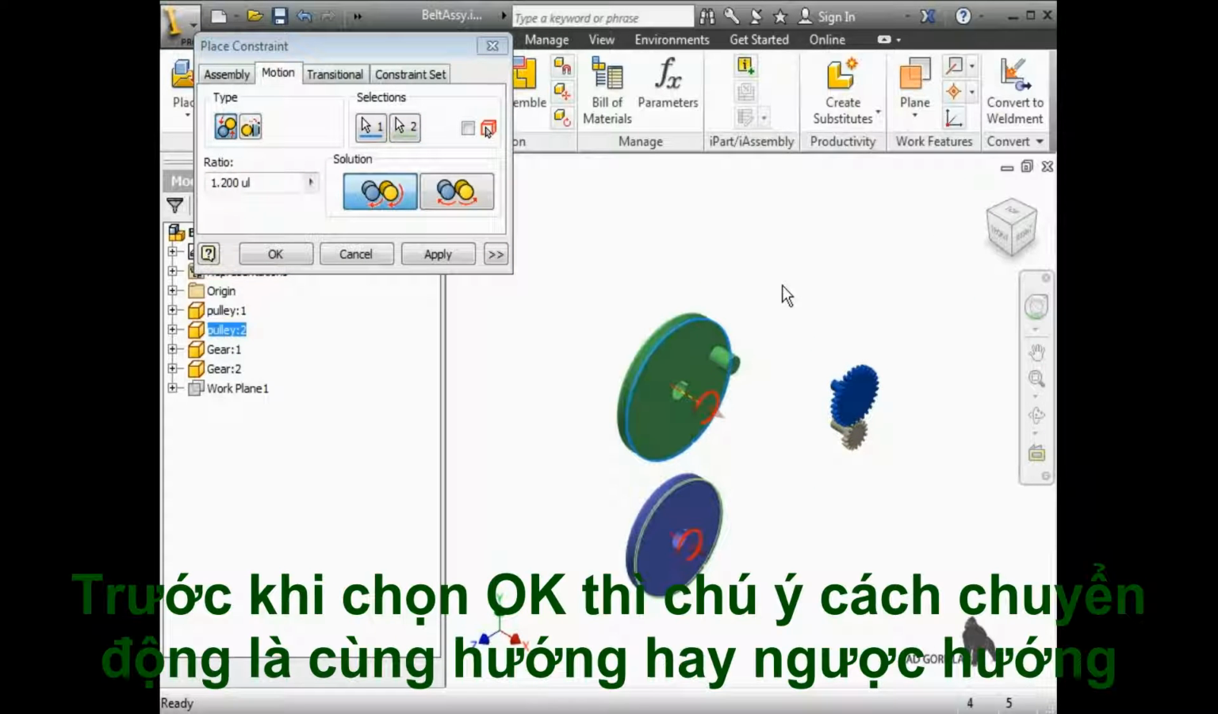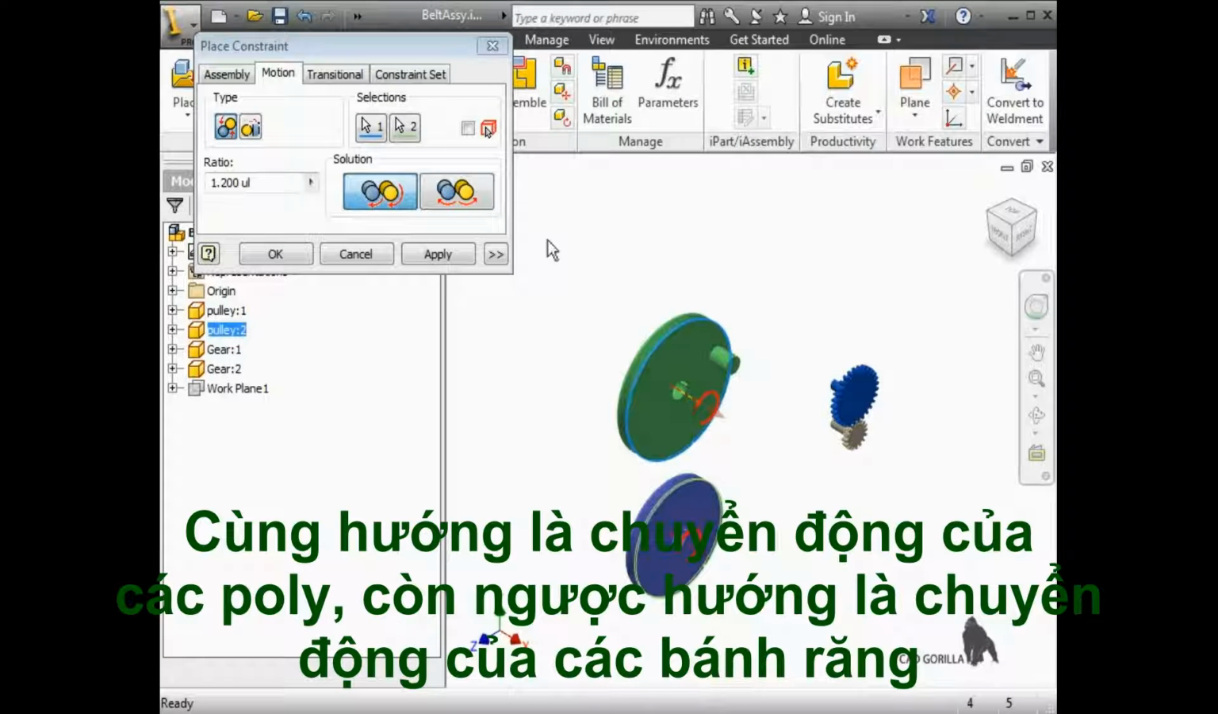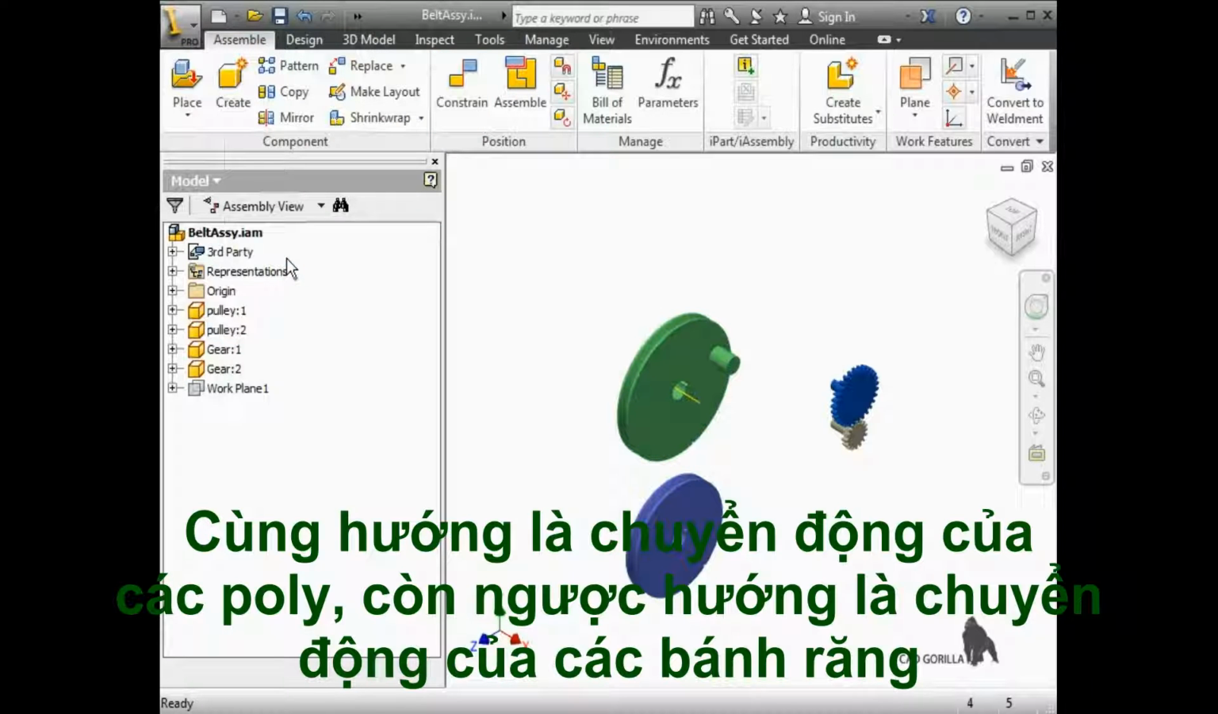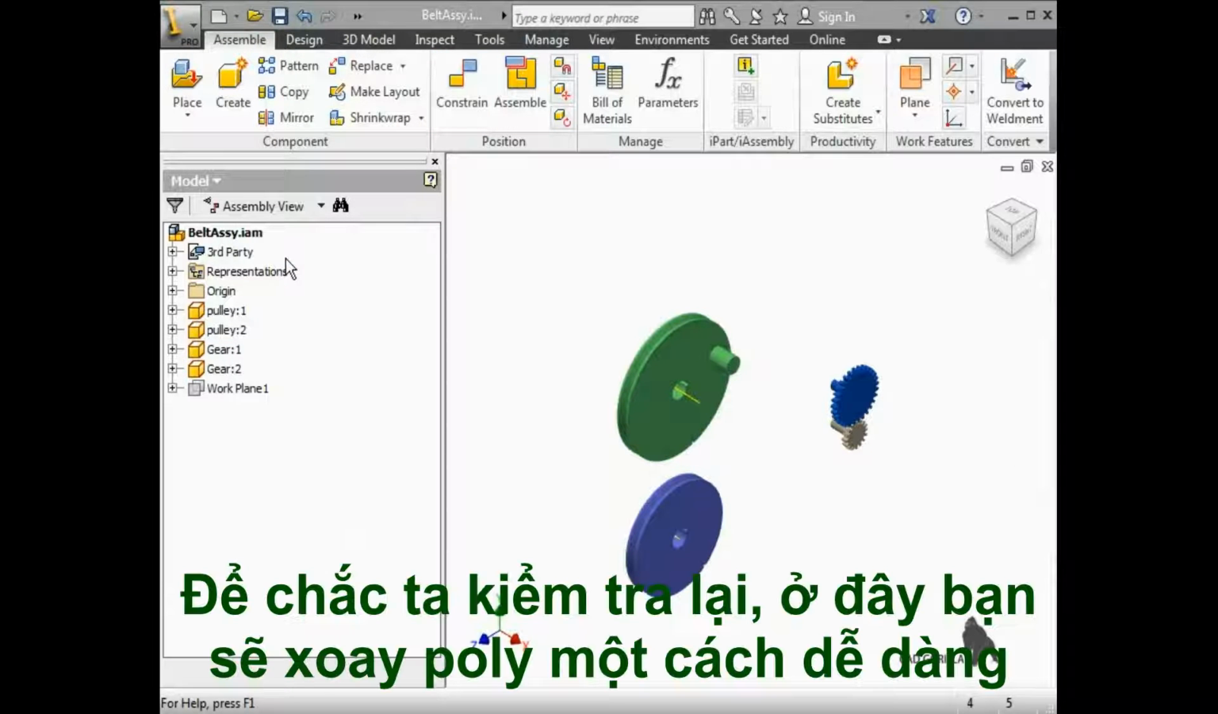Before clicking OK, notice the two solutions are forward and reverse. Forward causes the components to rotate in the same direction, like pulleys, and reverse causes the components to rotate in opposite directions, like gears. The default setting is forward, so I won't change it. I'll click OK and the rotation mate is added. I'll quickly check to make sure the constraint is correct. When I turn the handle on the green pulley, the blue pulley rotates more quickly.